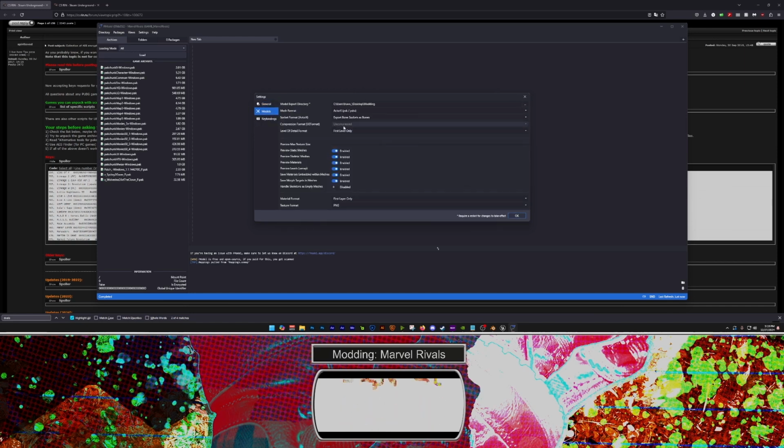Make sure these settings are matched up to what I have. So this mesh format we want set to ActorX, PSK, and PSKX.